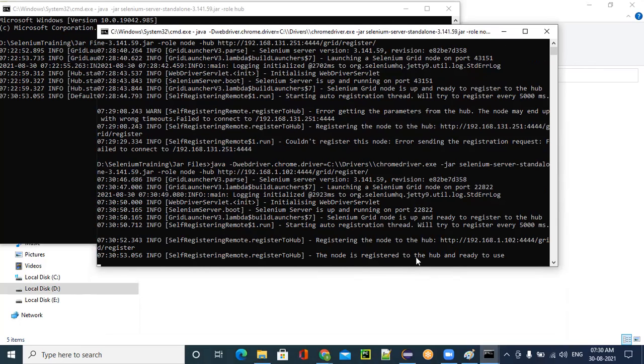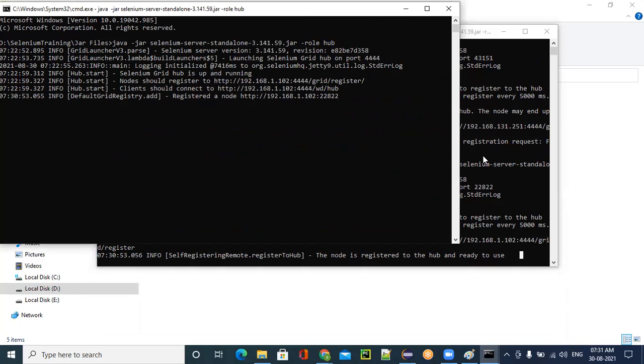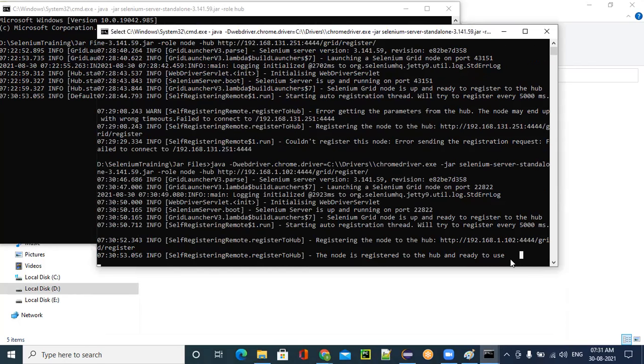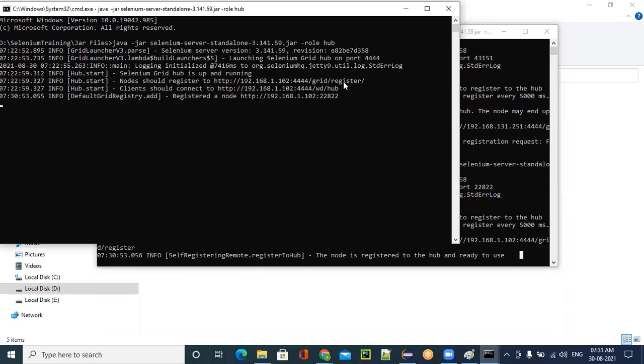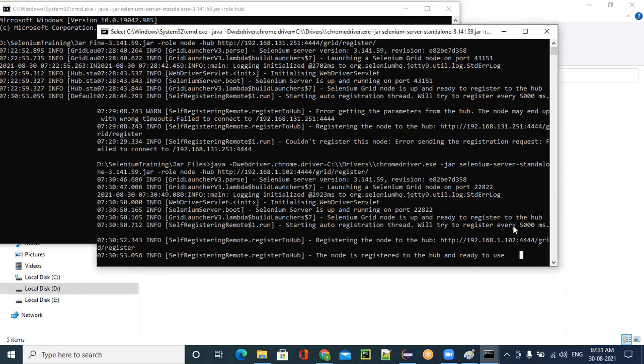So I need to pass that address, right? Now the node is registered to the hub and ready to use. The connection between the node and hub is ready. To register the node to the hub, the hub should be up and running. We need to start the hub first. After that, we need to connect one node to this hub. Make sure before connecting that the hub is up and running.